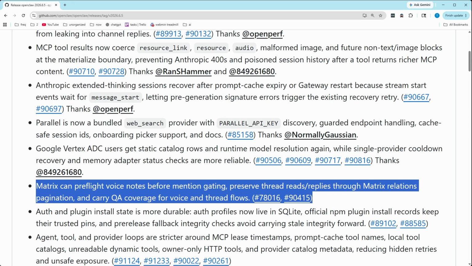2. Thread reads and replies are preserved through pagination. Matrix Pagination API previously dropped context for replies and threads. Now OpenClaw uses matrix relations to keep thread continuity across paginated events, so replies stay attached to the original message even as older events are fetched.